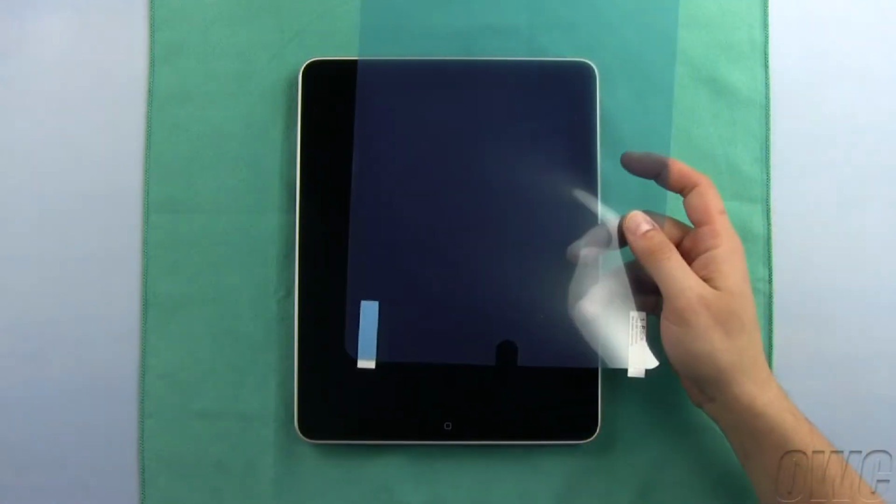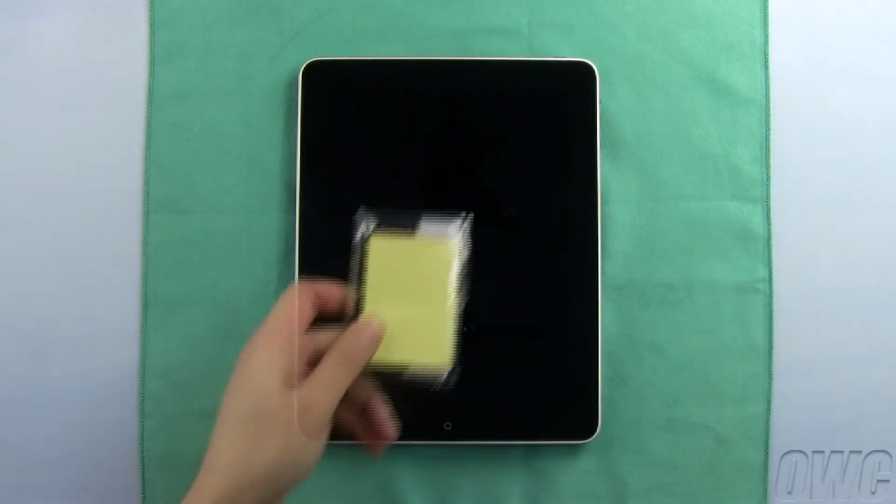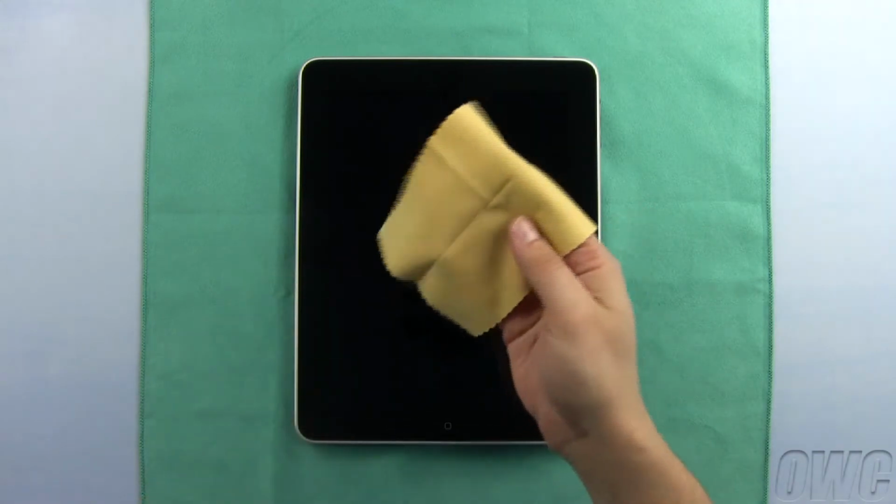Inside the package, you'll find the NuVue cover and a small package containing a lint-free cloth, a small plastic smoothing tool, and sticky sheets for individual dust and hair removal. To minimize lint and dust, we're performing this upgrade on a soft, lint-free cloth.